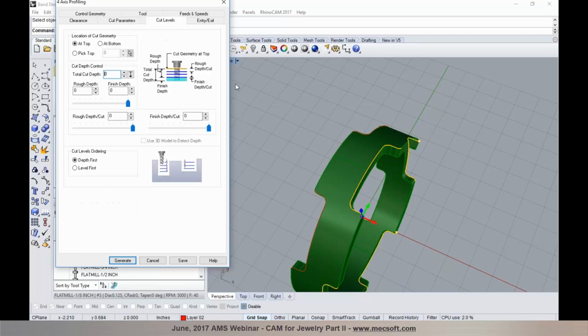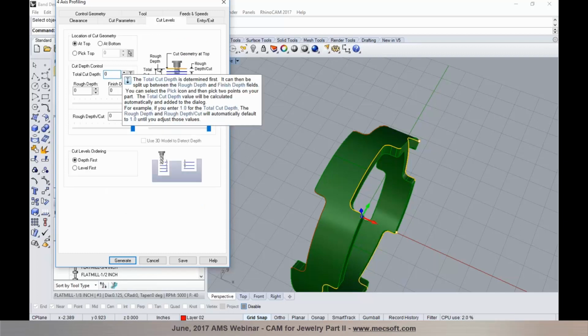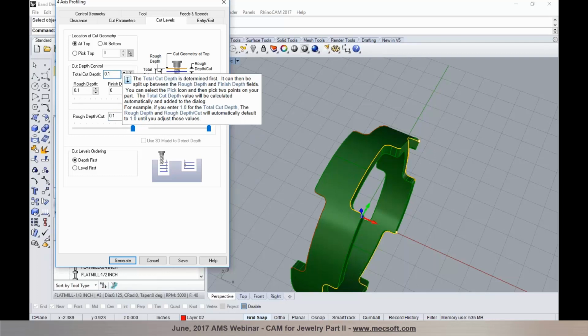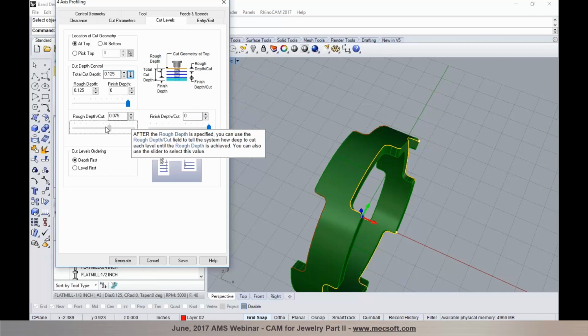And then in the cut levels, I could specify my total cut depth. This would be your radial cut levels. This would be 100 thousandths, and I'm going to basically split this into 2 passes. So I'm going to go slightly deeper to clear the material. So I'm going to change it to 1/8 of an inch, and we'll split it up into 2 levels of 1/16 of an inch each.